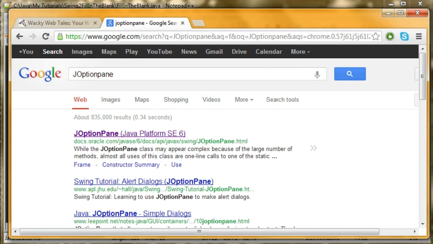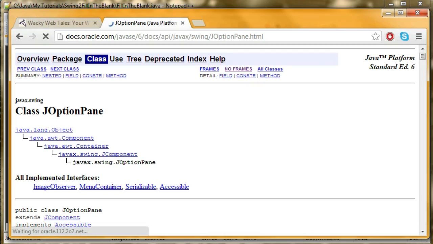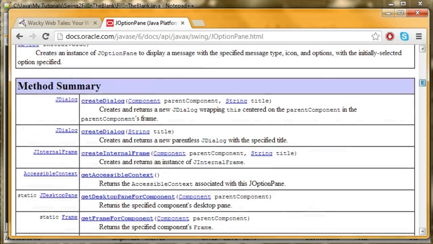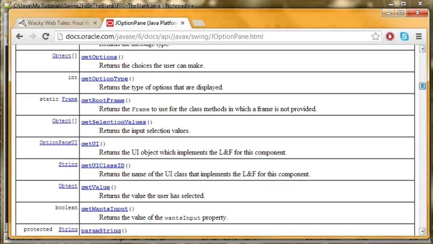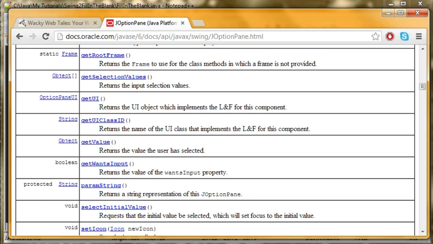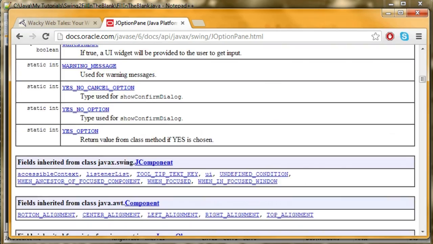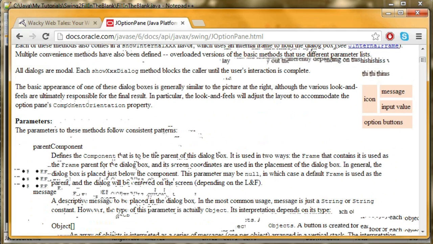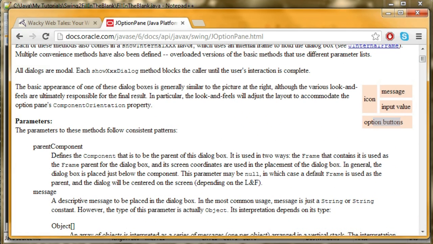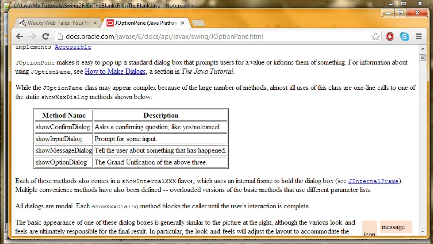So JOptionPane is the only class we're going to need for this, so I'll go and outline it for you. This class is considered pretty overbearing because there are a lot of different methods, and most of them are kind of abstract: get root frame, get UI, get value, get wants input, param string. So it can be tricky to fathom at first. It's very, very flexible. If I scroll up, you can see how they're all set up. It has an icon, a message, input values, and option buttons. So you can change anything about these, which is one of the reasons why there are so many methods and it gets overbearing really quickly.